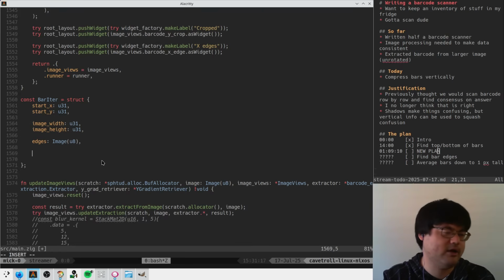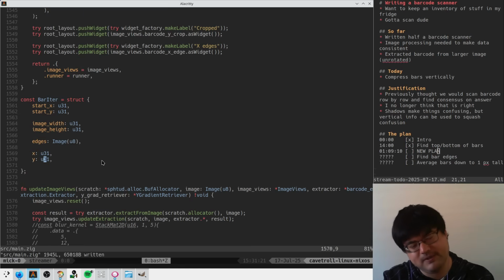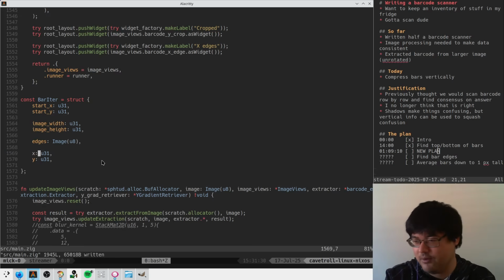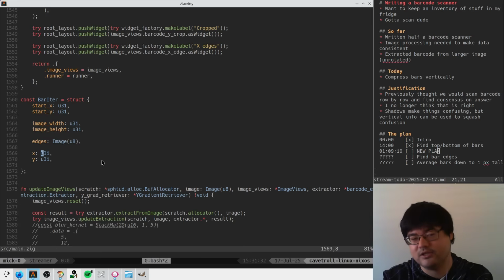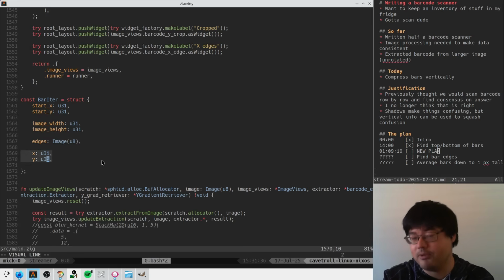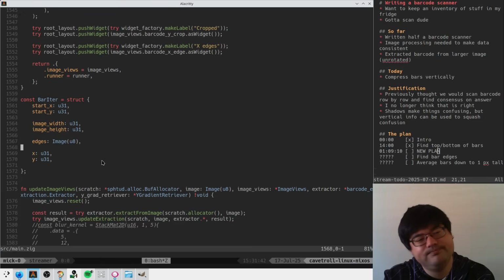Okay. So then we have my current X and Y. Why U31? Somebody asked earlier too. It's because we sometimes represent stuff as I32s, and so a U31 is just the unsigned number that fits in I32 space. These are actually just U32s in the machine, but Zig will stop you from assigning things that are out of bounds, and it's just convenient.